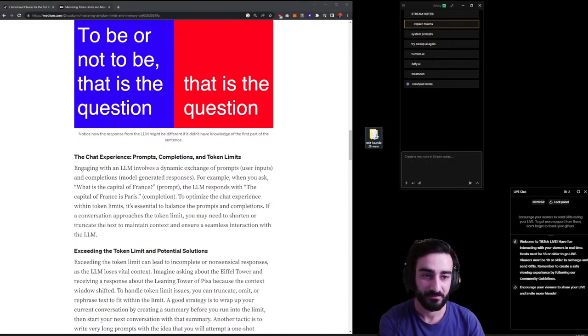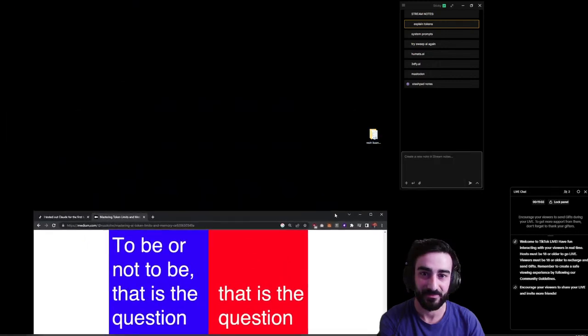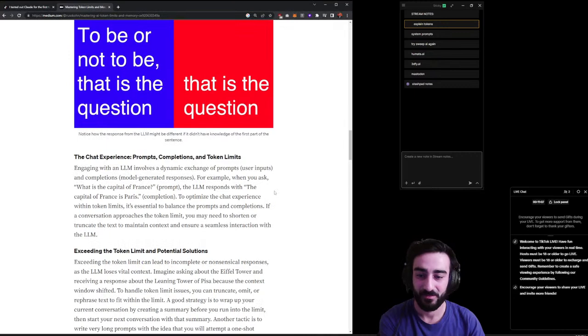What is this? I don't know what this is. I'm going to move this so it's not in the way all the time, or so it's not visible.